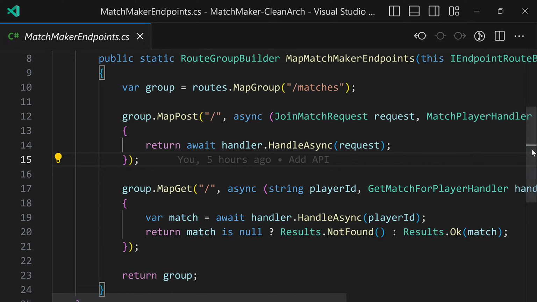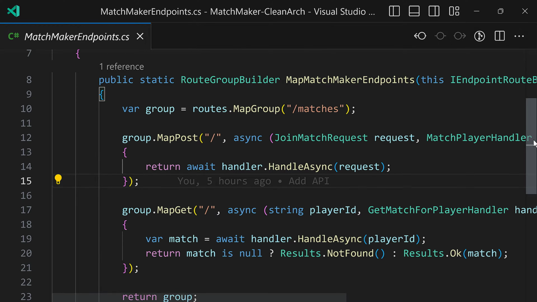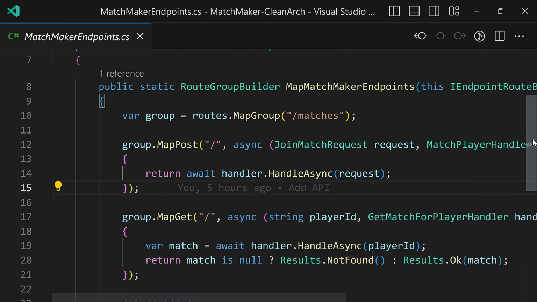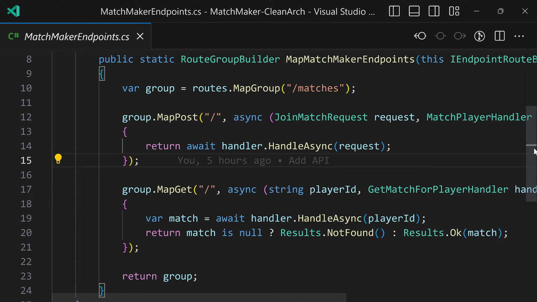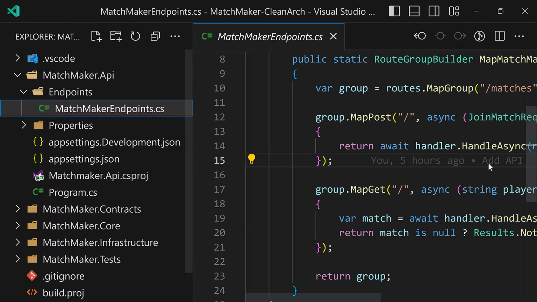I might as well just write some integration tests for this, but not really that many unit tests. And of course, if you're using controllers, this is where you will introduce your actual MVC controllers, if that works best for you.